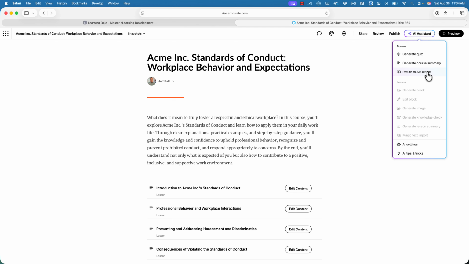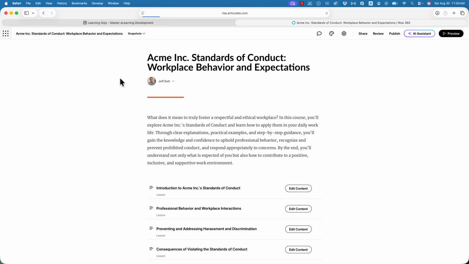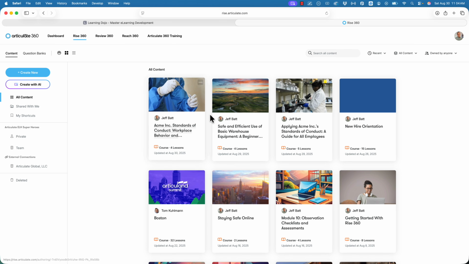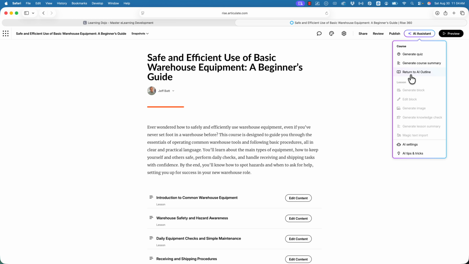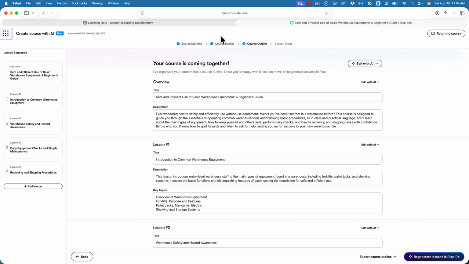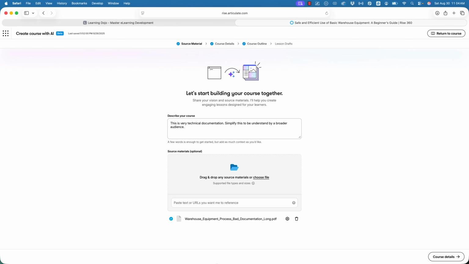This is pretty powerful. I want to do one more thing here to wrap things up, and I've already uploaded this bad documentation. So I'm going to go back into this course here, and I'm going to go into the staying safe and efficient in the warehouse. This is taking that bad documentation, and I'm going to show you what I did with this outline. So I'm going to click on return to outline. And then here is the source material where I uploaded the documentation.